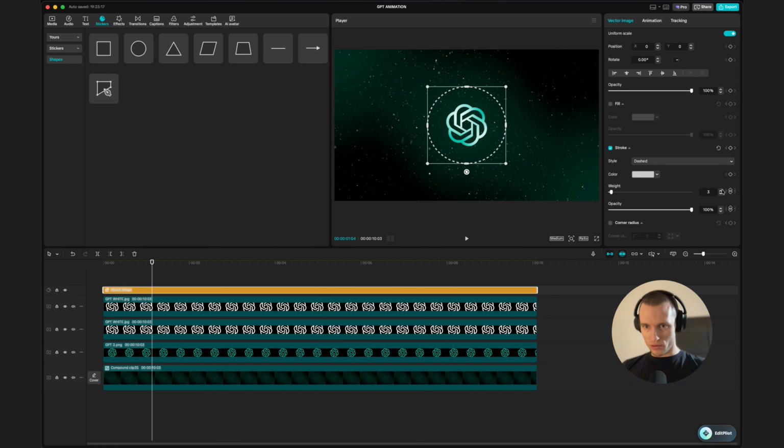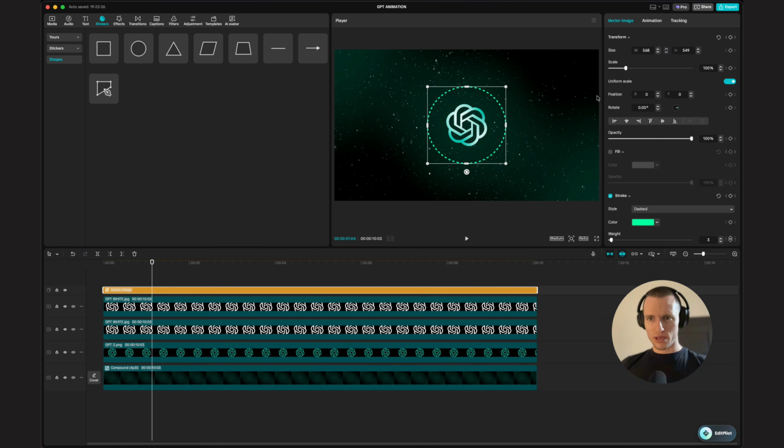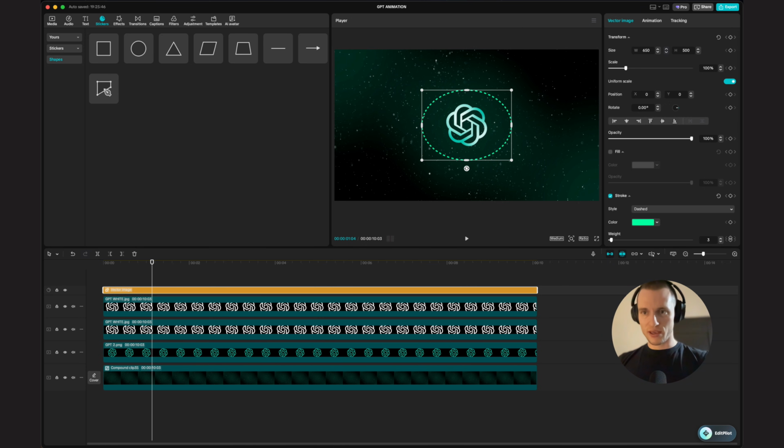So I just set it on, let's say weight 3, and I'm gonna change the color again to mint green, something like this. And now we can start playing with the size. As you can see here, we got a width 568 and height is 549. So we gotta make sure this number stays the same. So I go with 650 and I'm gonna go with 650 here.